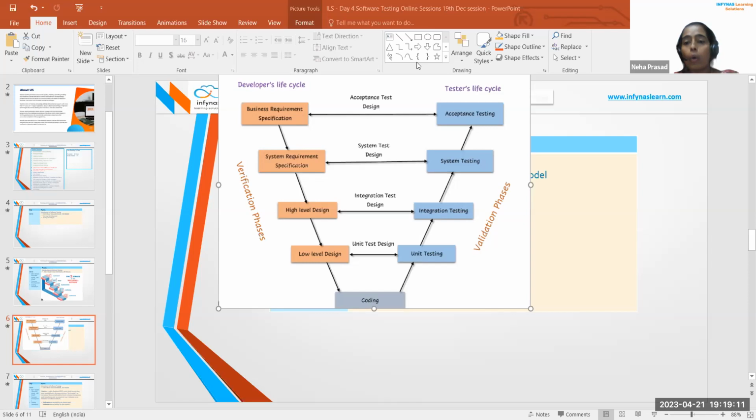All right. Now V and V is simple. What do we call V and V? What does V and V stand for? V and V stands for verification and validation.